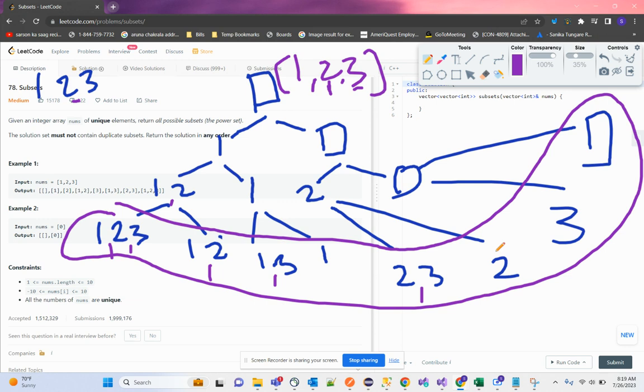This is something called backtracking because we are going back and then removing it. So repeating this process is called recursion, and going back, removing it and taking another one, that is called the backtracking process.